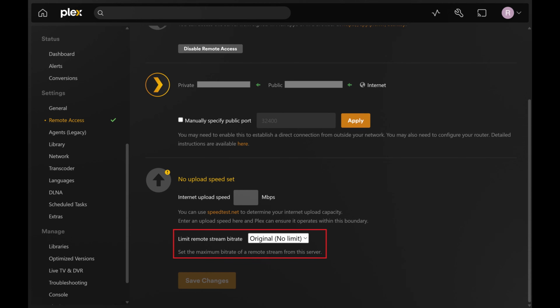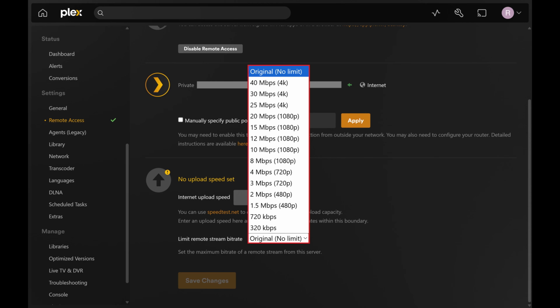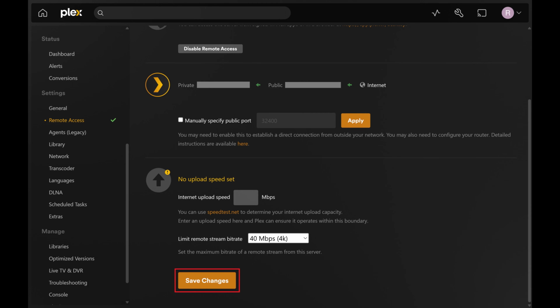Step 4. Scroll down this menu until you see an option for Limit Remote Stream Bitrate. Click the drop-down associated with this item to open a menu, and then choose what you want to limit the remote stream bitrate in Plex to. Click Save Changes after making this selection. The bitrate for remote streams will start being limited immediately.